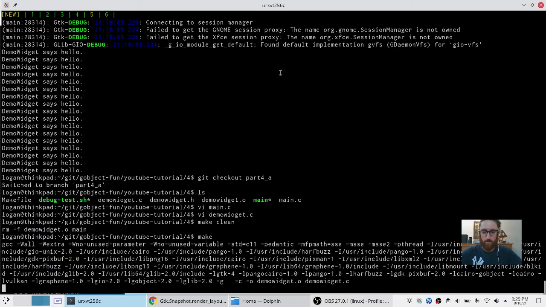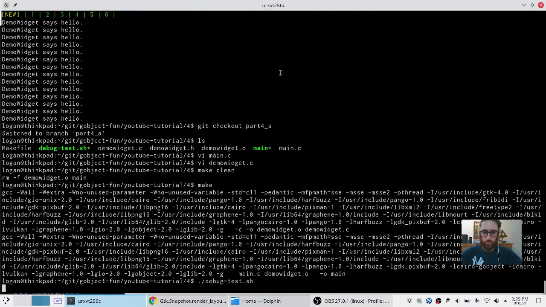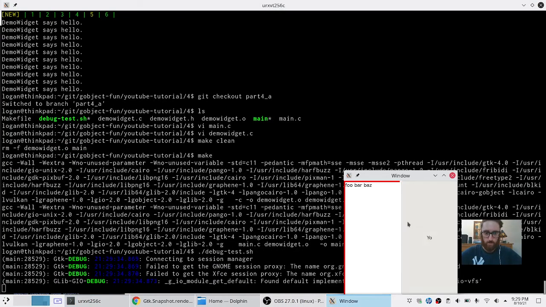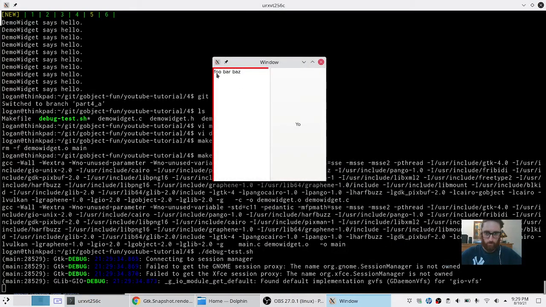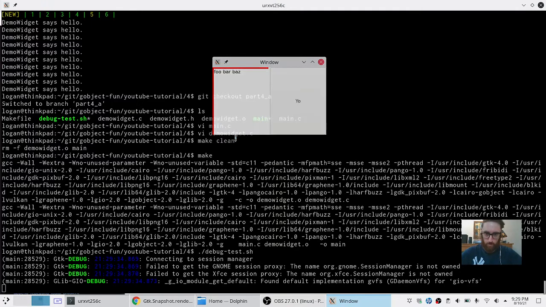So make clean make, and if we run the debug test script here, you'll note that the widget is displaying, but we can't do anything with it. Clicking this does nothing. Clicking this does nothing. We can, there we go, resize it. Okay, there's no problem there.